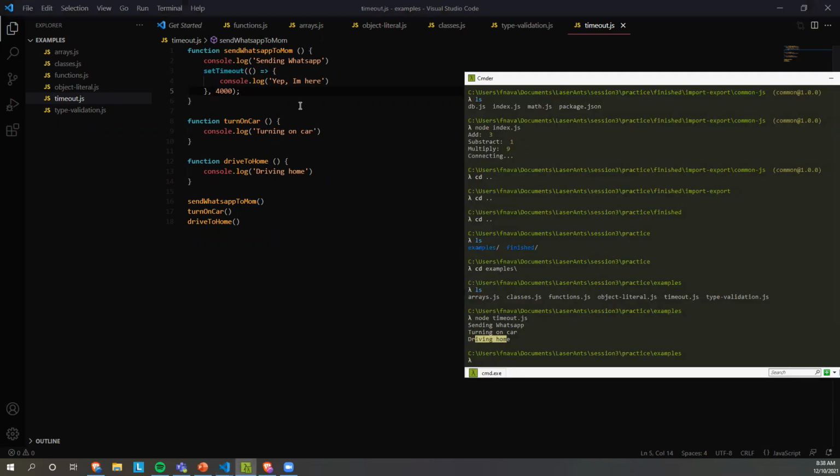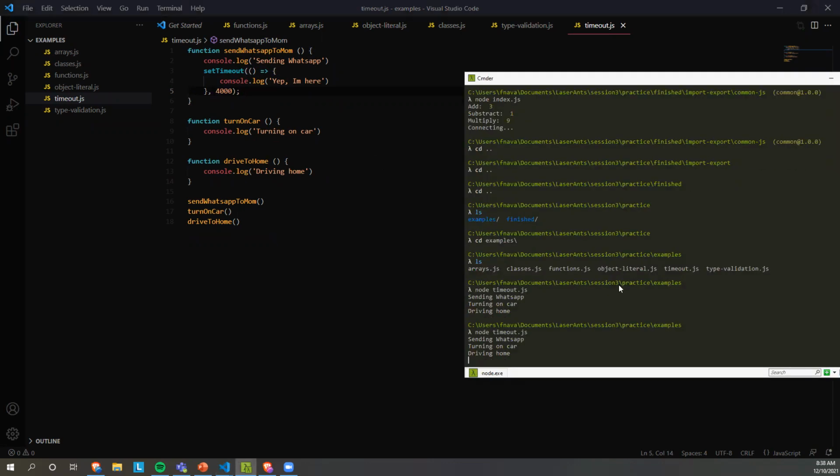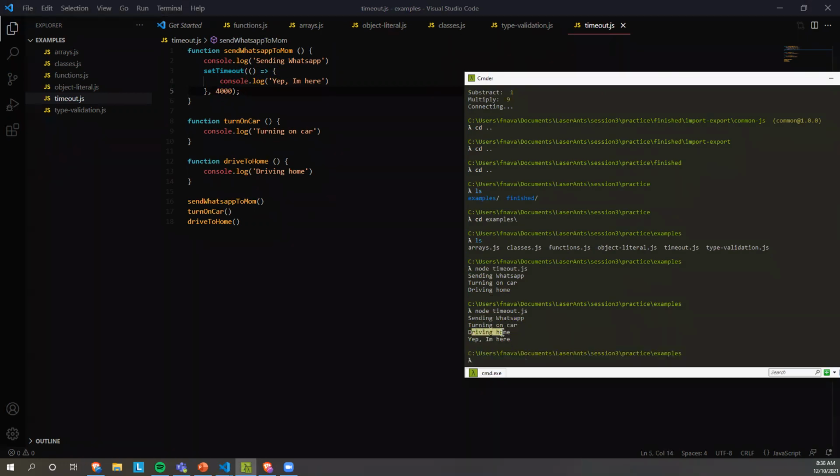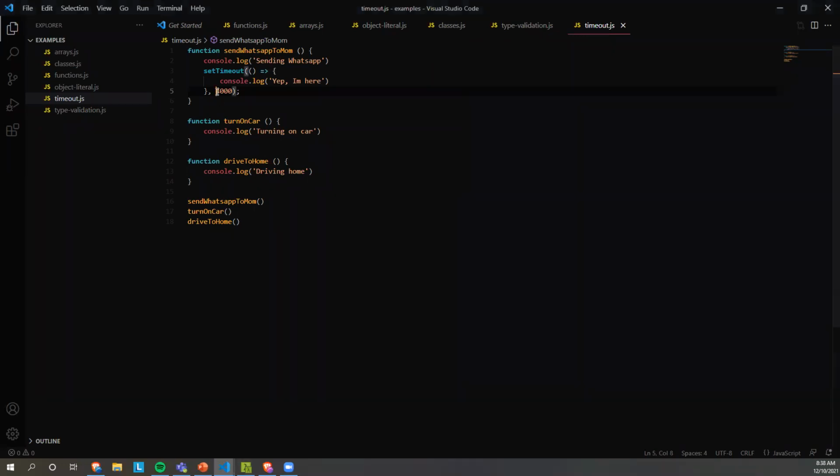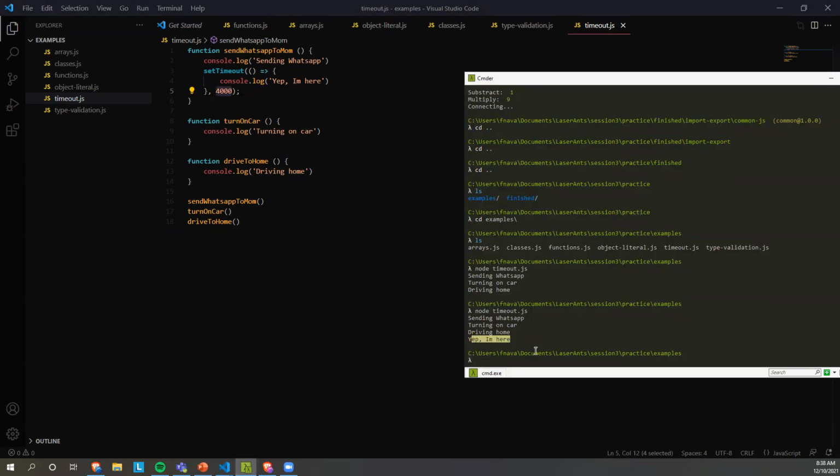But what happened with JavaScript? I'm going to execute it. I send the WhatsApp. I turn on the car. I drive home. And then the message I received is that, yeah, I'm here. So you see, 4 hours passed. Probably I was at the house at the first hour, and she was not there. So I had to wait like 3 or more hours until I was able to do something else.